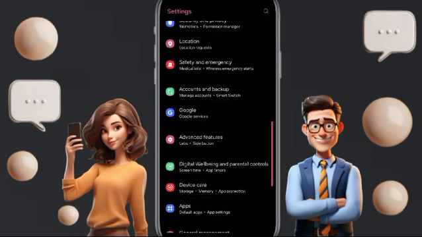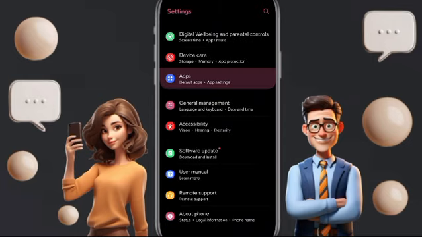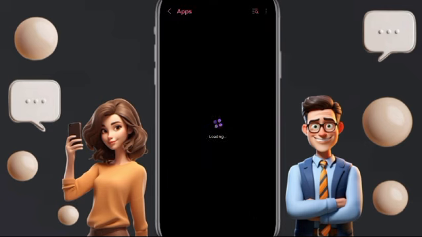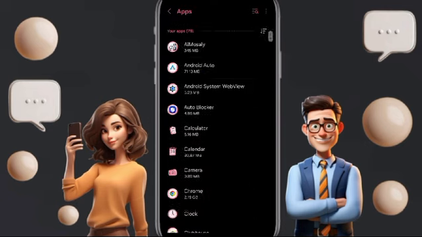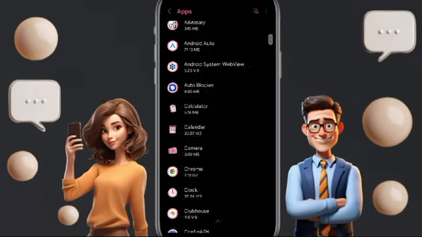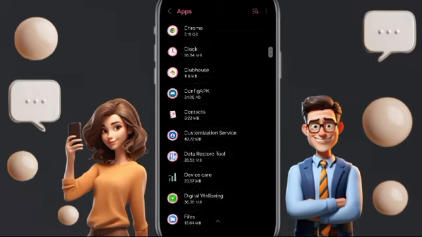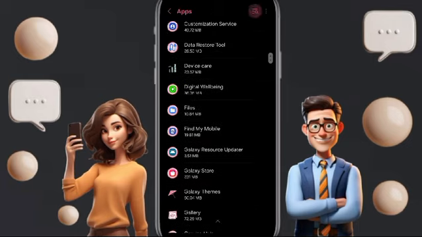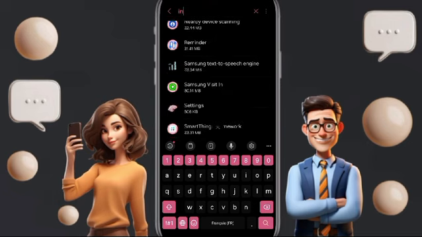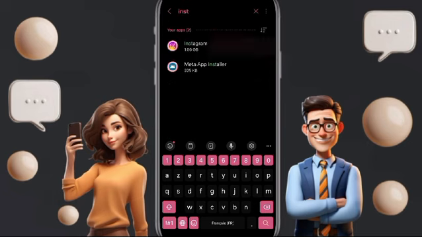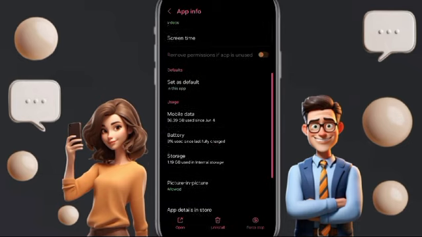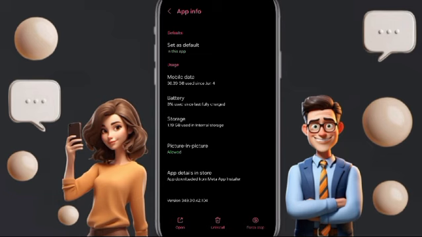Here in this page you will go down, you will find apps, default apps, app settings. Here in this page you can choose or select any app you want. For example, I will choose Instagram. We click here. Then in this page you will go to storage.